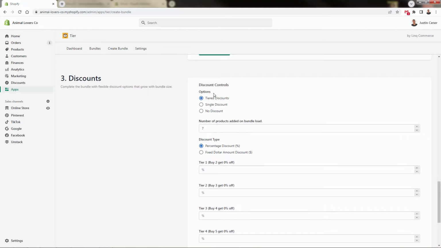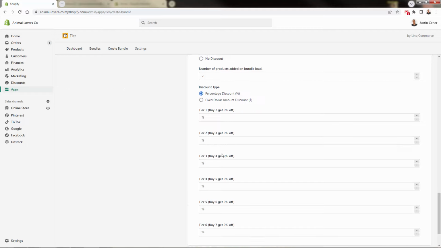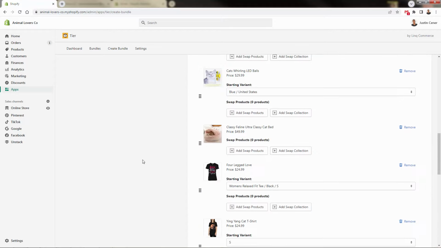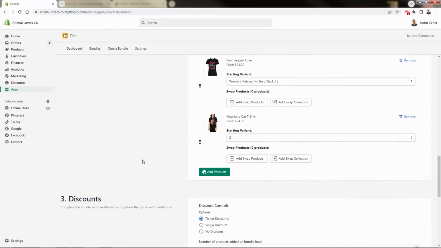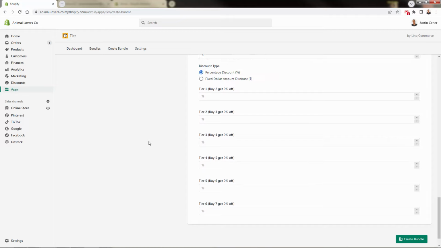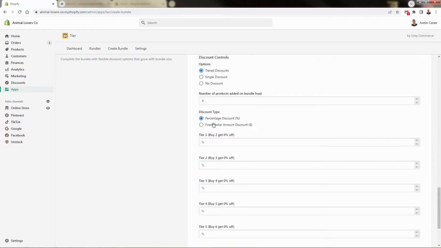Tiered discount is definitely the way to go. This is going to be that buy more, save more. We're going to incentivize them to buy more, and it really depends on how many products are going to be added into the bundle. We could have it really controlled up to a maximum of 7 over here because we added 7 products. We'll set it to be into a different setup here, but we could have automatically how many products will be added in, and you see the different discount percentages. So we can give either percentage discount or fixed dollar discount. This is going to be that incentive.